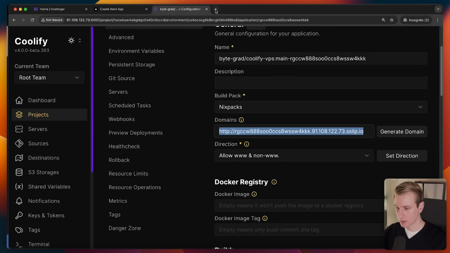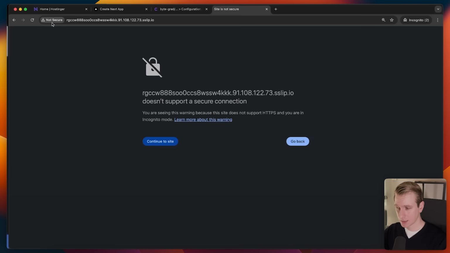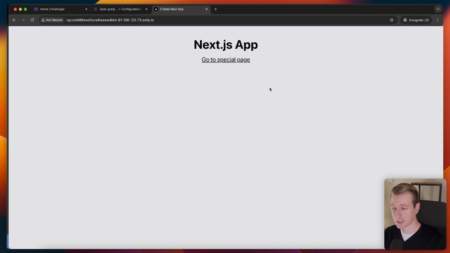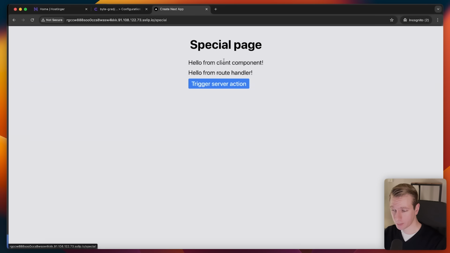If we just copy this and try to go there, it doesn't have HTTPS right now. And you can see we have our Next.js application running on this bit of a strange domain name. We'll change that in a second to a custom domain name, but it is running now on our VPS. And if we go to the special page here, this seems to be working, right? Hello from client component, route handler is still working, and the server action is also still working. So all of the core Next.js features are running on a VPS now.